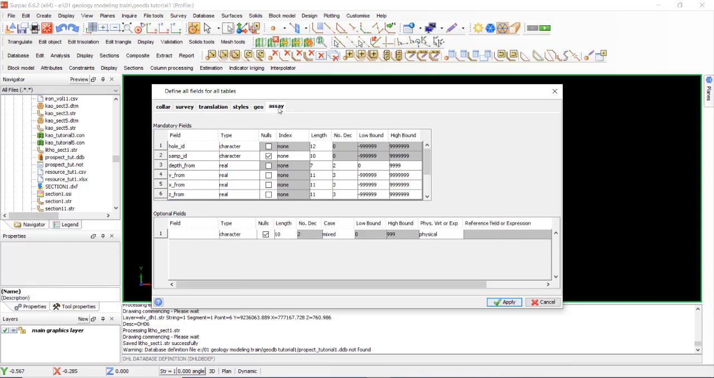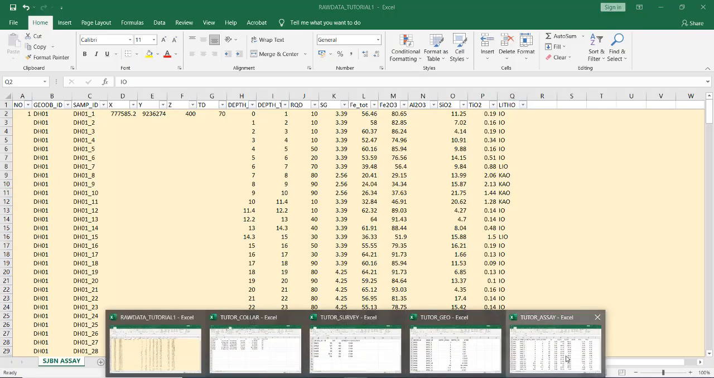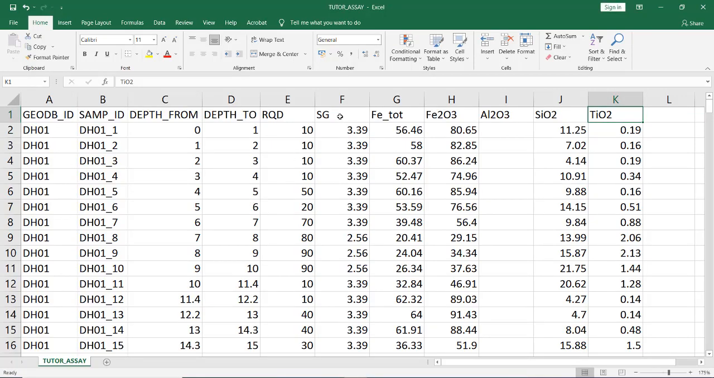Next, assay must be checked first, the assay data. Start from RKD is 1 HG and so on.